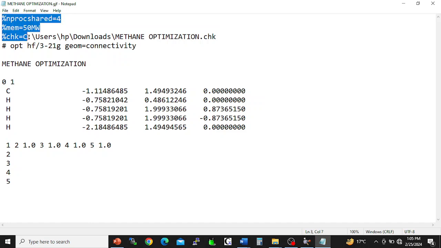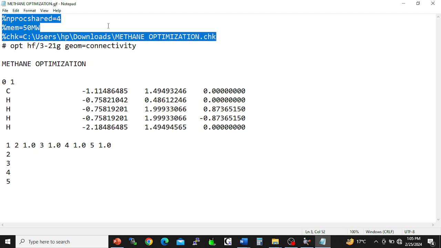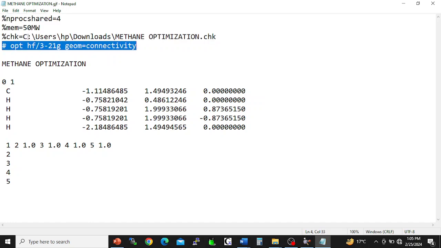Just a quick overview, you have link 0 commands where you describe the memory, number of processors, checkpoint file, read-write file. Then we have the route line, starting with a hash sign, where you describe what type of calculation is to be performed and which basis set and method. You have a blank line, title card, blank line, charge and multiplicity, Cartesian coordinates, blank line, then connectivity, and again a blank line, and that's it. So once you know the components of the Gaussian input file, you can play around with them and modify them according to your own choice. We will see those in a later video.